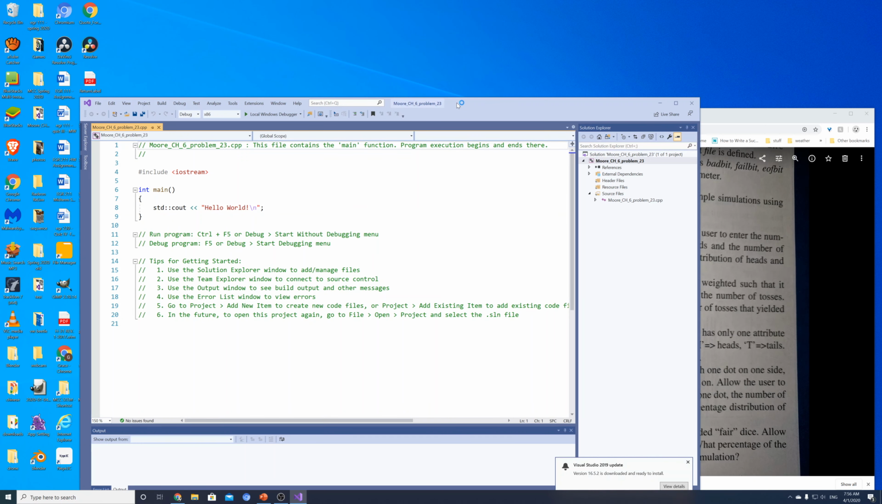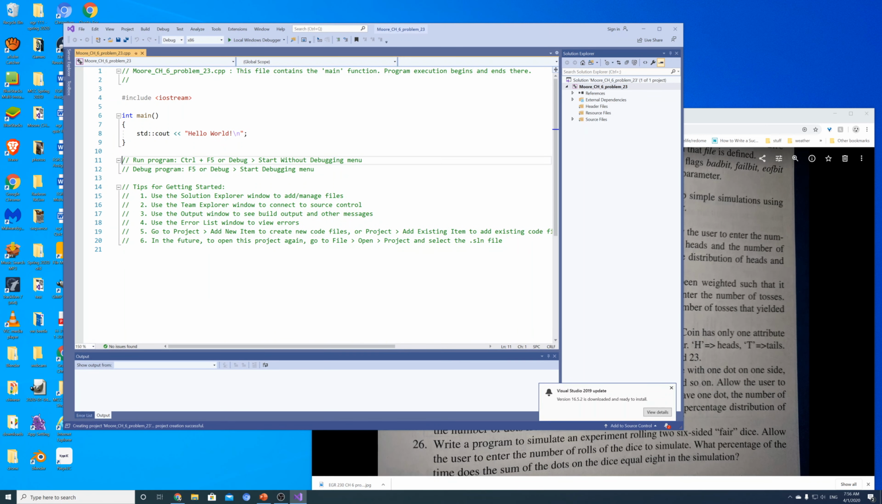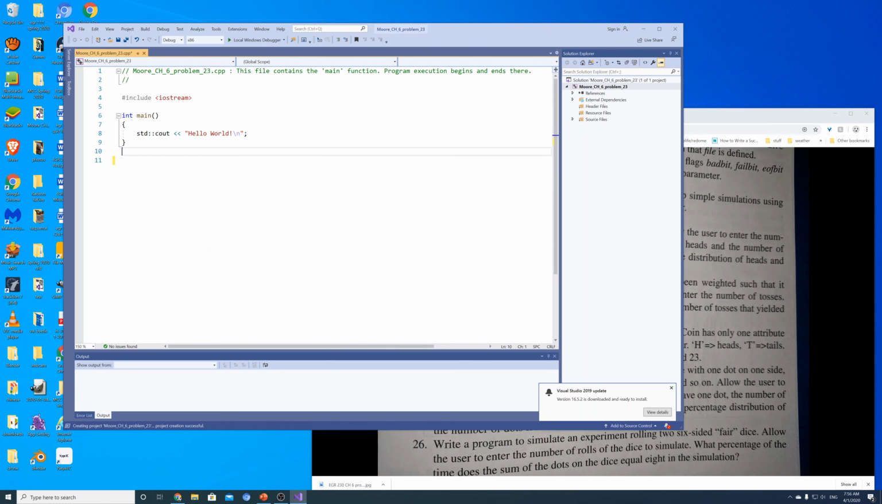Okay. And as before, I'm just going to get rid of all this. Get rid of this. Okay. All right. So we start off with using namespace std, and I'll do a system pause here.